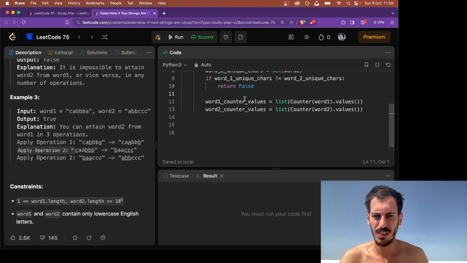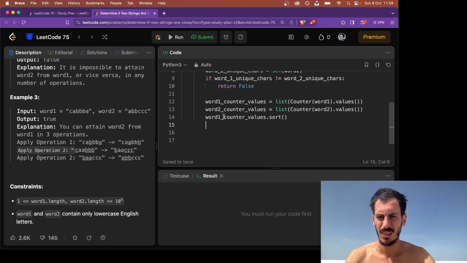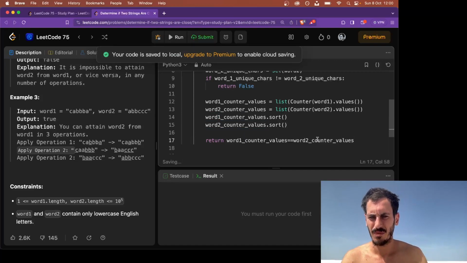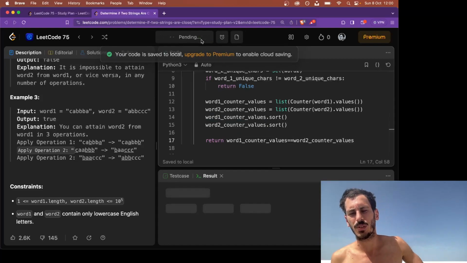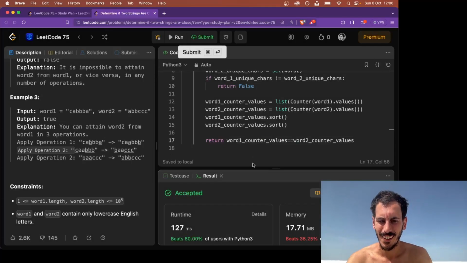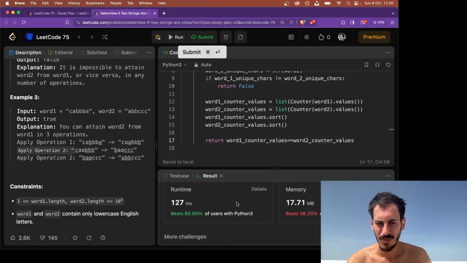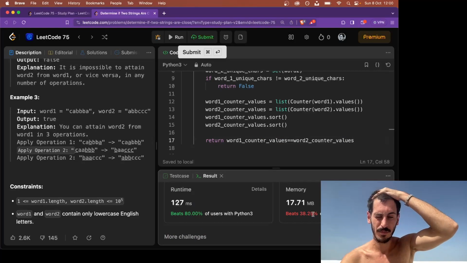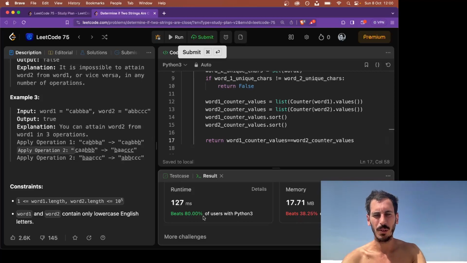Let's count the values. I'm just going to sort them, sort word 2's counter values. And I'm just going to return if they're equal, because we came this way, so either they're equal or false. Okay, it worked. And I got beats 80% in performance and beats 38% in memory. Well, I'm happy with this.